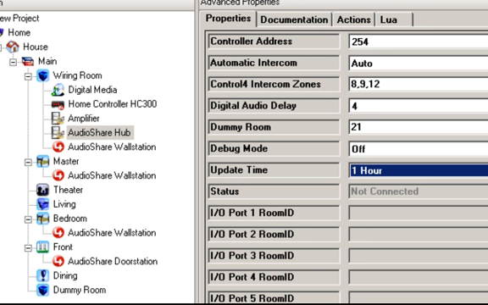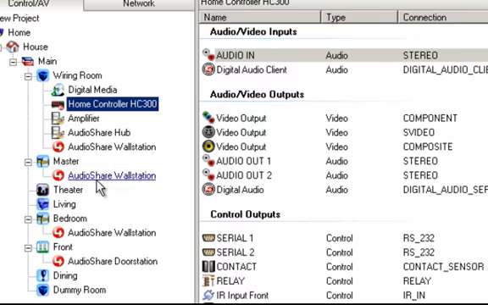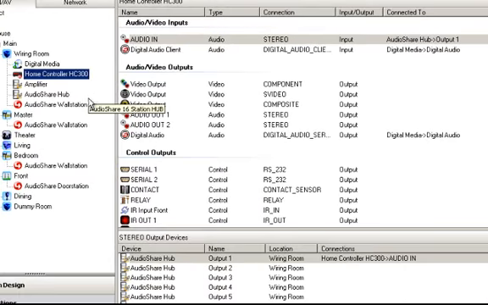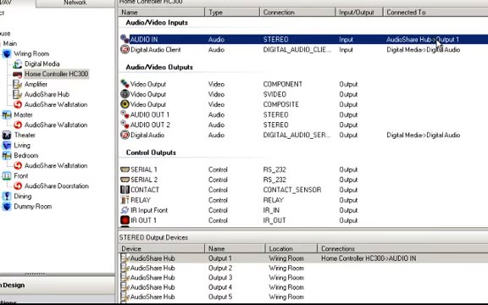Now, if you happen to have an audio switch, if you want to run your intercom directly into an audio switch and not the controller, basically in the connections, make sure that you've set the input on that switch to connect to the AudioShare output. That's basically the only thing you have to do.